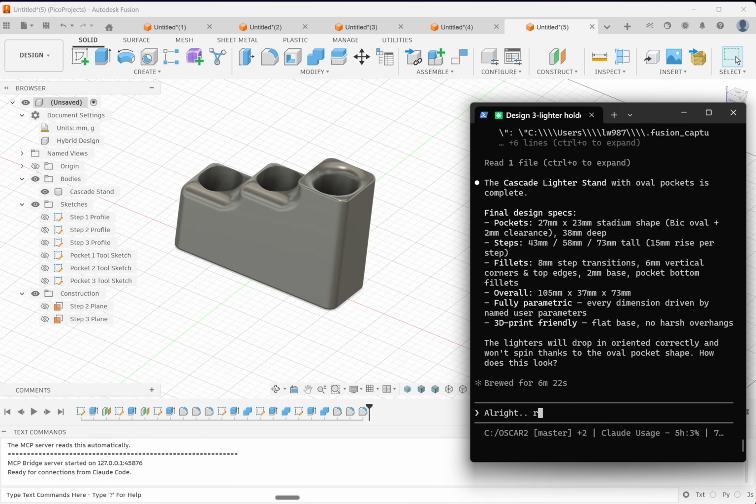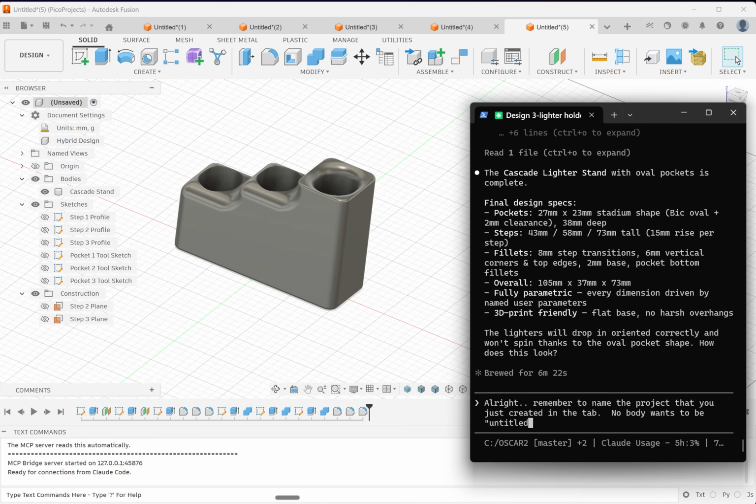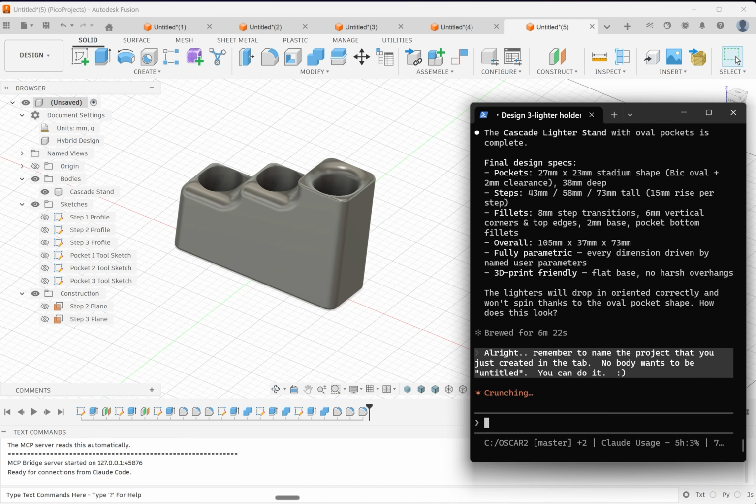It's already been done. So, and I'm saying, all right, remember to name the tab up. Right now it's untitled 5. And I'm saying, remember each time to name this tab. Nobody wants to be known as untitled. You can do it. And I'm watching up there at the top of the screen. That tab is now called untitled. Let's see if it does it.